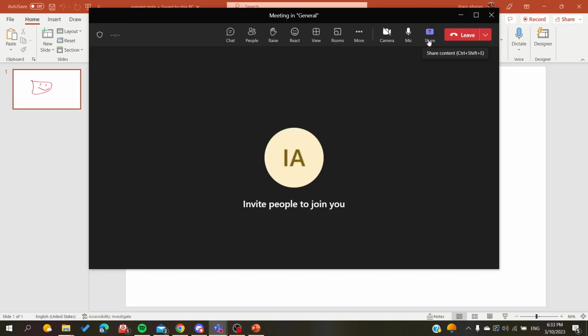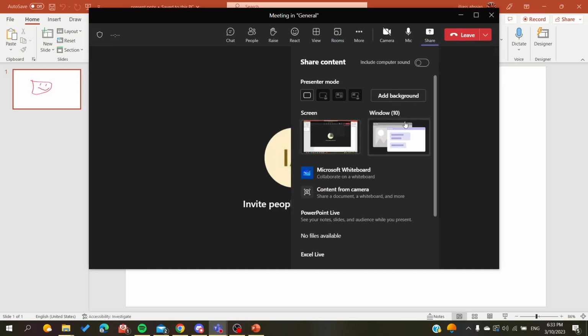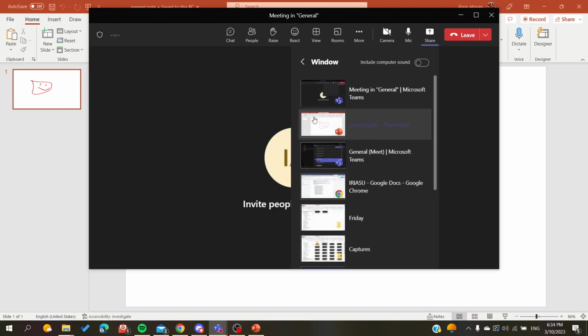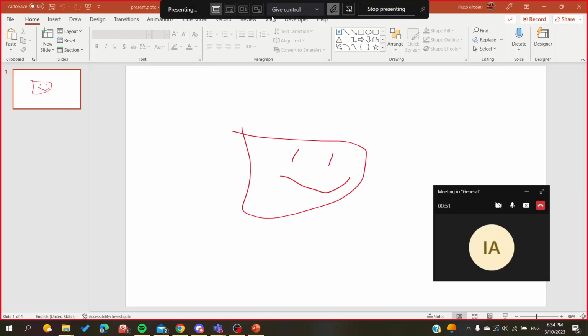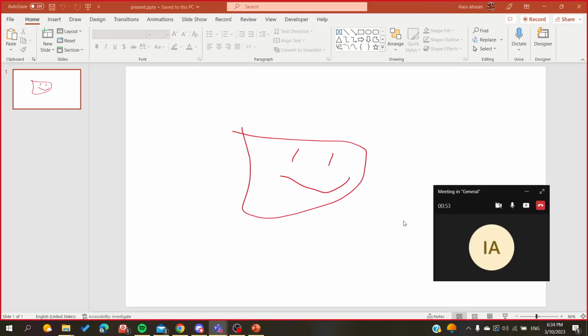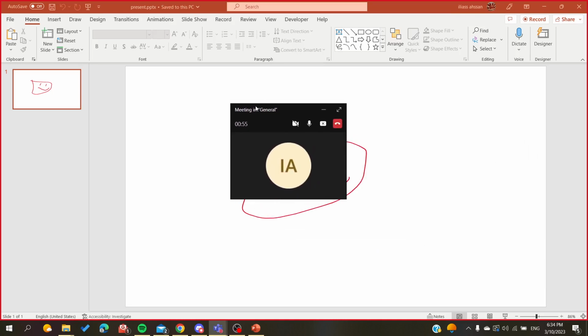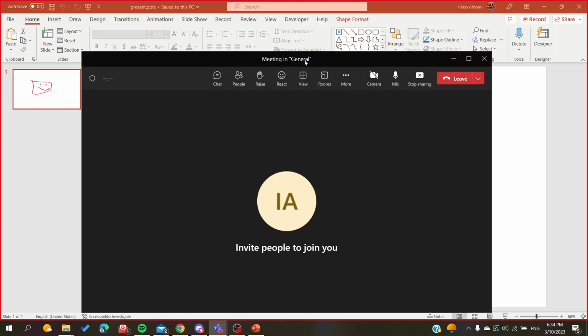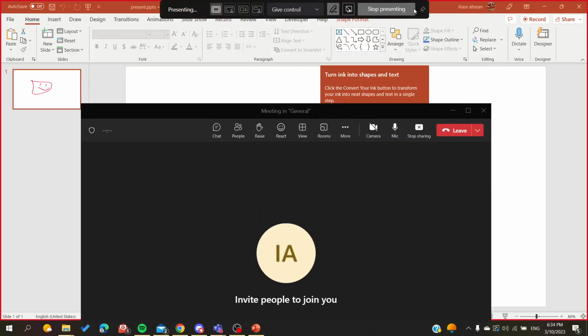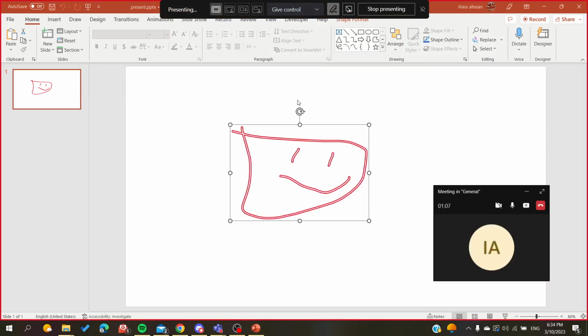As you can see, share content, and here in the windows, either you are going to share your screen or the windows, and to have only your presentation shared, choose the windows and click on PowerPoint, and as you can see, now you are presenting your PowerPoint presentation or PowerPoint file, and people are seeing now what you are presenting, because if you click here, now we are presenting here and you can see everything here.